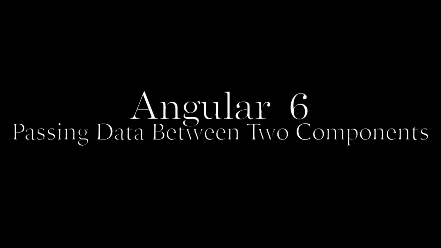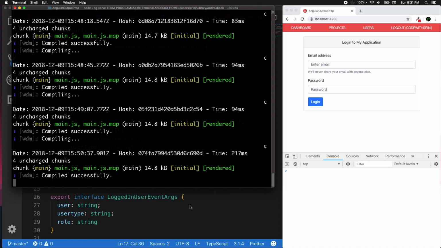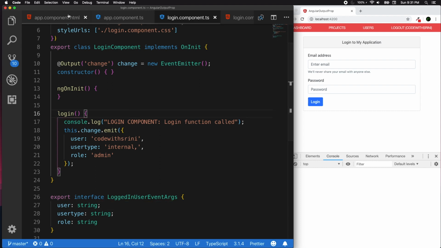This lecture will primarily be talking about passing data between two non-related components. Okay, so in the previous lecture we already saw how our output property binding works, passing data from one component to the parent component. But in this case, we cannot use output property binding to pass data because the data has to be shared to another component inside the app component. Basically, the data has to be shared to another component.